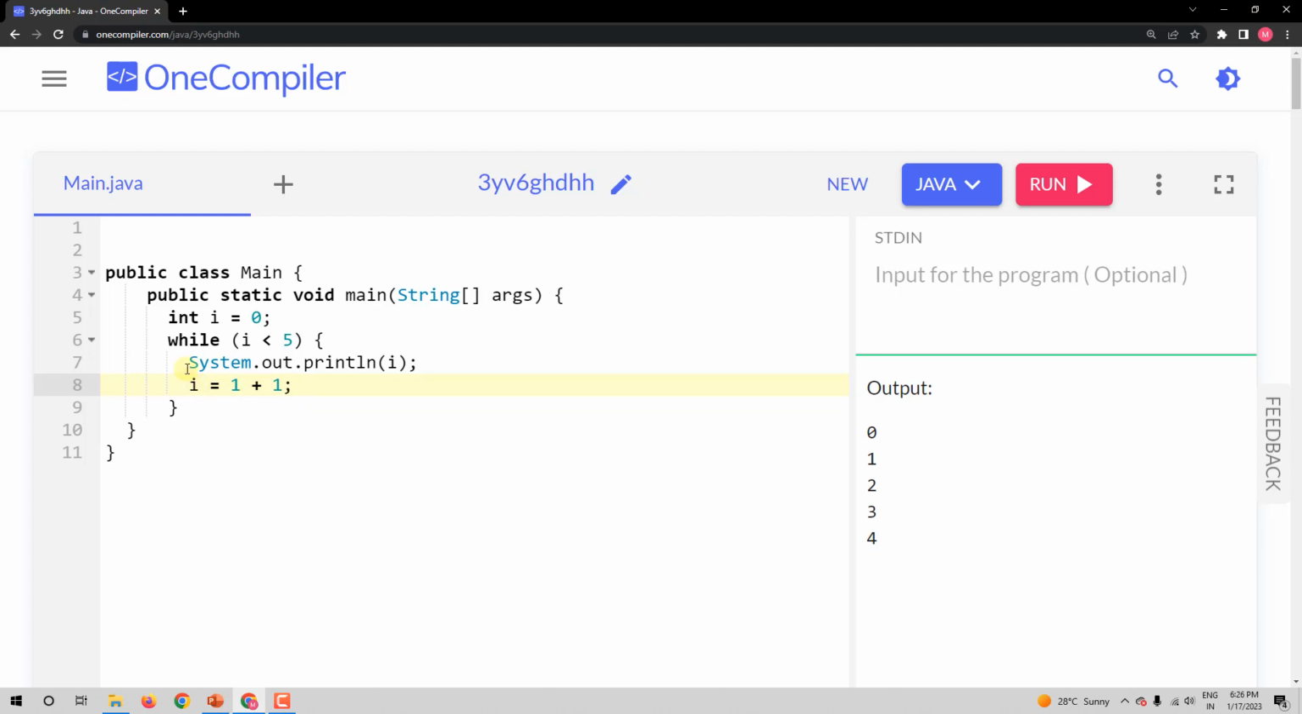So it goes back to this, it checks whether 2 is less than 5. 2 is less than 5, it is true, and so this is printed with the new value of i, which is 2. Next, 2 plus 1 is 3, and 3 gets saved here, and it goes back to this. 3 less than 5, true, and so it prints out i, which is 3.